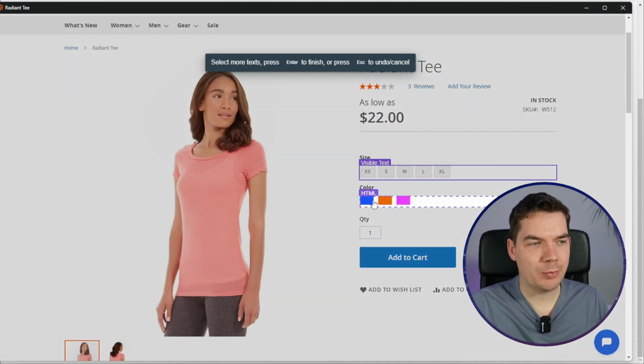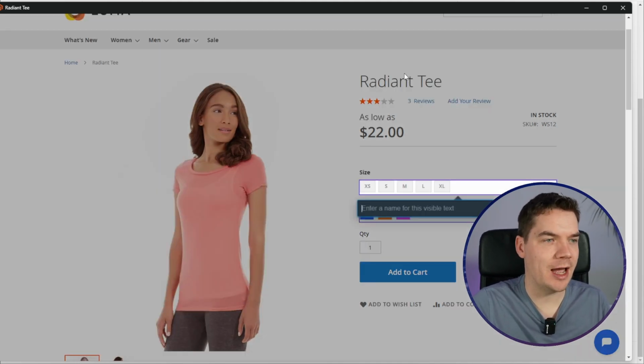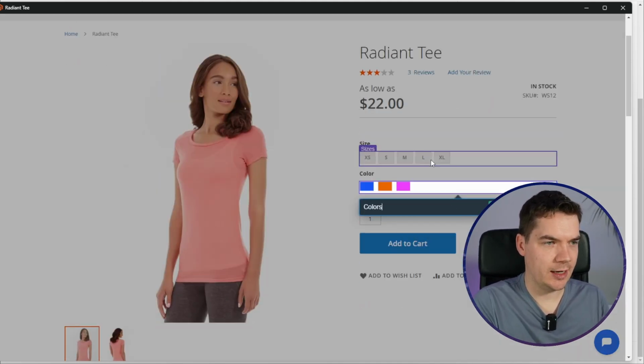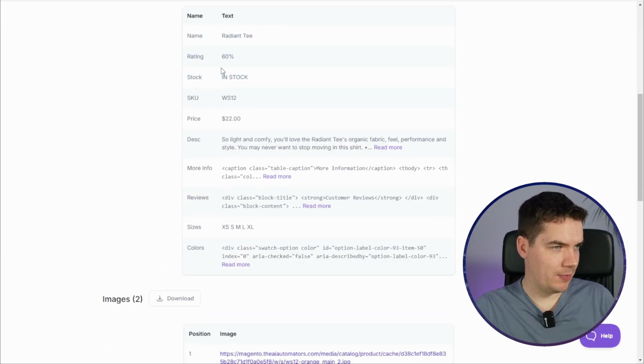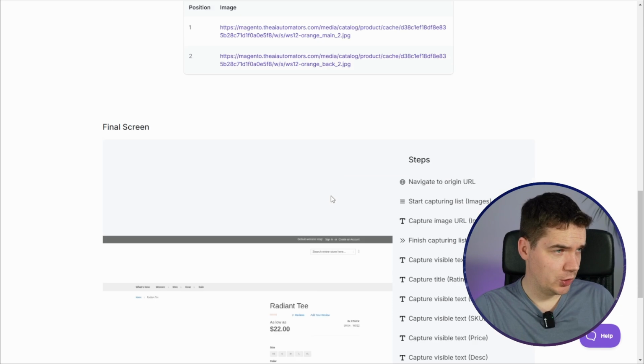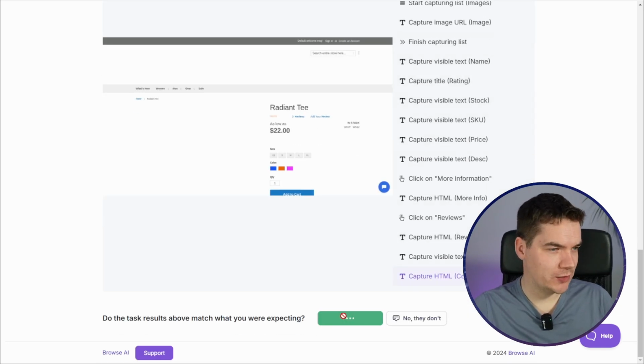The problem is it's not able to pull out the colors. So we'll only be able to capture the HTML and again, kind of process it after. So I'll call this one sizes and colors. We'll finish recording there. Okay, and then you can kind of preview the data. So I'm happy with all of that. We have our two images. You can see the various kind of steps that it took to actually extract that information. So all of that looks good.